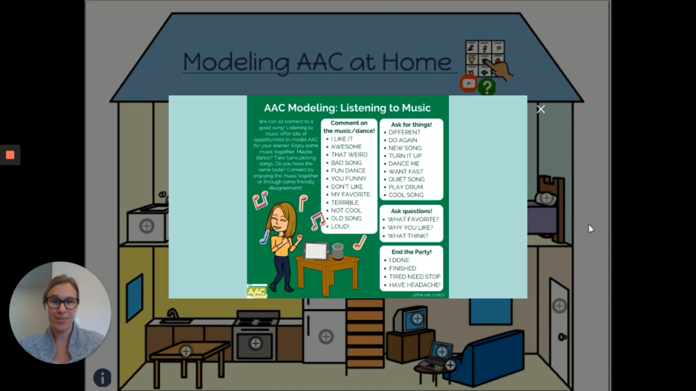We all connect through a good song, and listening to music can offer lots of opportunities to model AAC for your learners. Enjoy some music together, maybe dance, take turns picking out songs. Do you both have the same taste in music? Connect by enjoying the music together and through some friendly disagreements. So here are some examples of comments and ways to ask for things, maybe a different song, asking questions, end the party, we're all finished dancing, I have a headache.